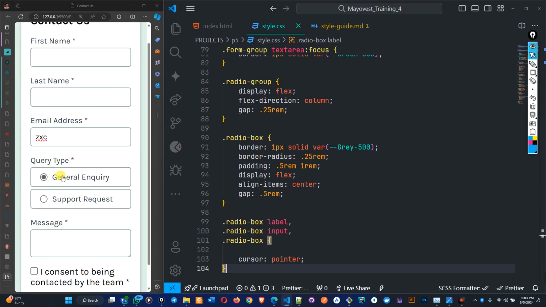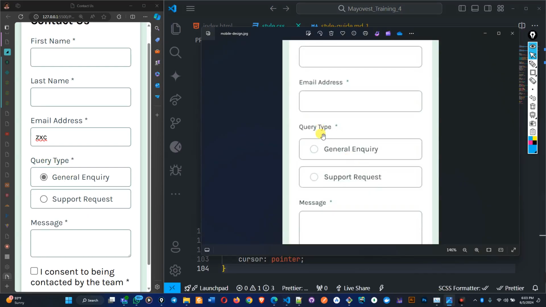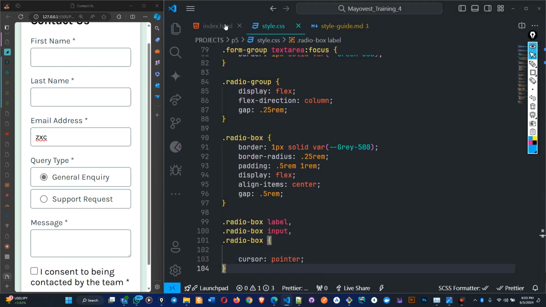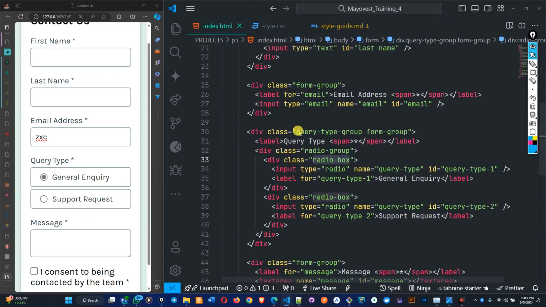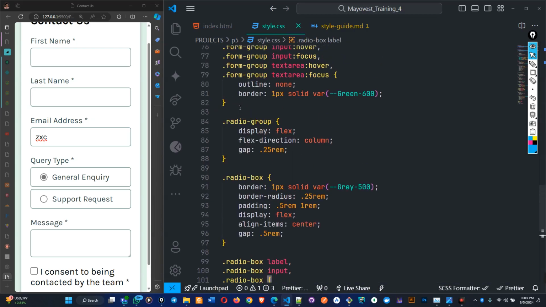Again too, the spacing between this and this is not what is there because if you look at the query type, look at this box here. The spacing here, it's really more than what we have here. So how do we solve that problem? That's the reason why I gave this a class. You know, it's having a class of form group, it's using that generic class. But this one now, I can use it to modify anything that I want there.